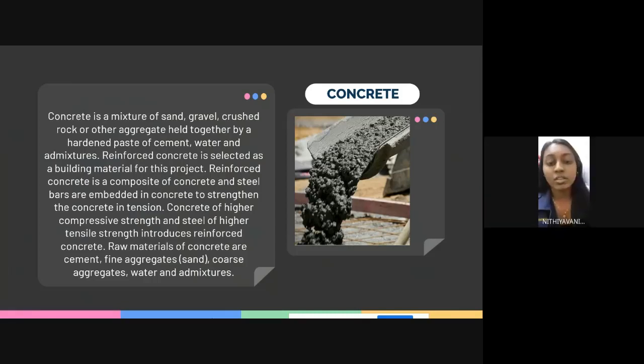The main construction material for this house is concrete. Concrete is a mixture of sand, gravel, crushed rock or other aggregate held together by a hardened paste of cement, water and admixture. There are several types of concrete available such as reinforced concrete, high strength concrete, lightweight concrete, high performance concrete and precast concrete.